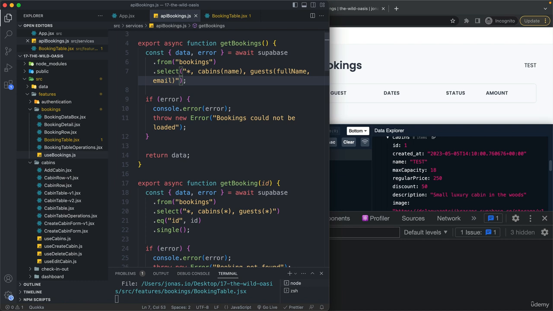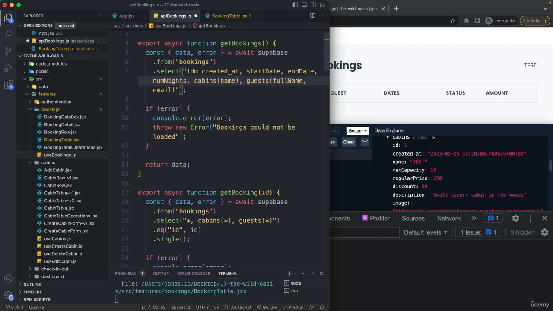That might not be a huge problem in this case. But if we were loading hundreds of rows in some other application, then it might be good to know that here we can basically just limit the downloaded data to what we actually need. And here we can do the same thing. So we can say we only need the ID, the created add date, the start date, the end date, the number of nights, the number of guests, the status, and the total price.